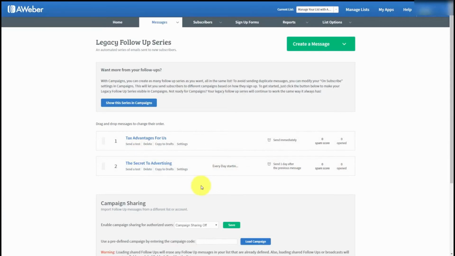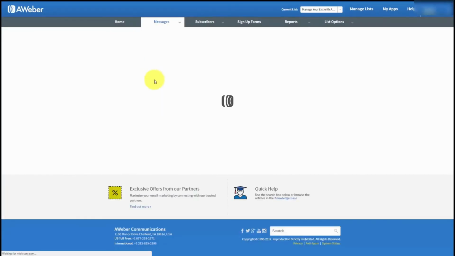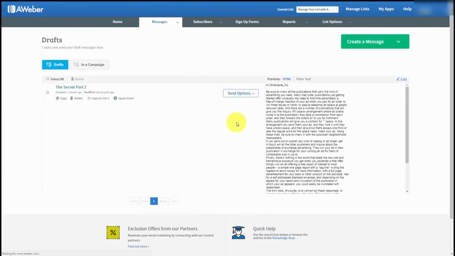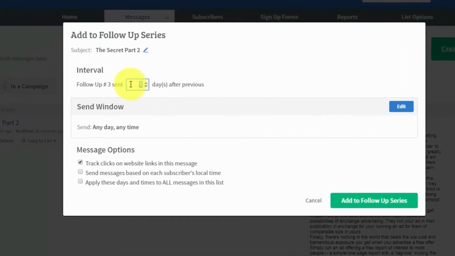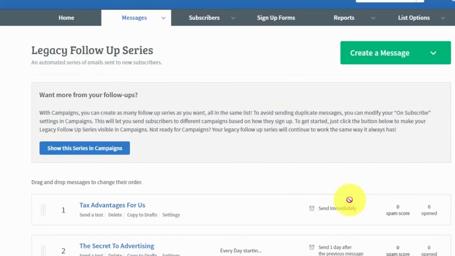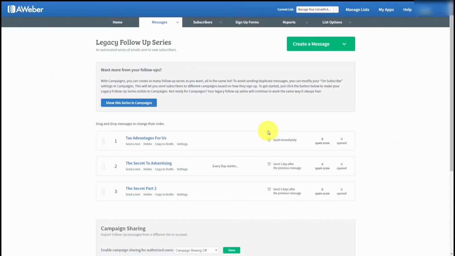We can now go back to the draft area, and then we can set the message for the third message. We can add that to the follow-up series. We can make it so that this message actually comes 3 days after message number 2. We can then click Add to Follow-up Series. And now what we basically have is a campaign that we are determining whether or not the campaign actually works.